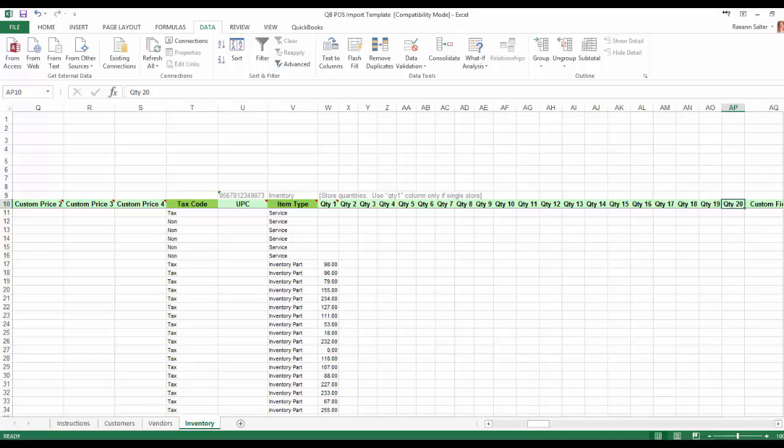This is not a required field. You can do this later if you want to, but a lot of people like to enter it in right now so that they start out with knowing what their quantity is.